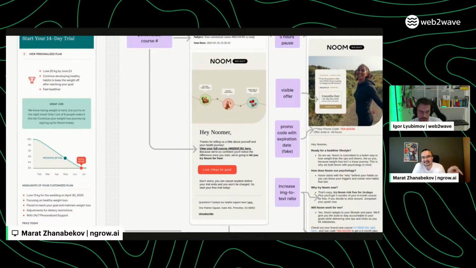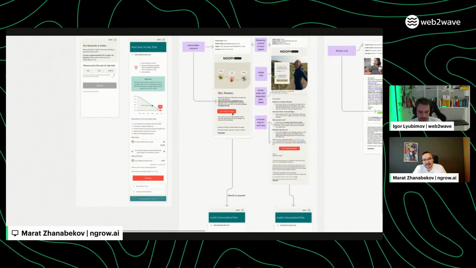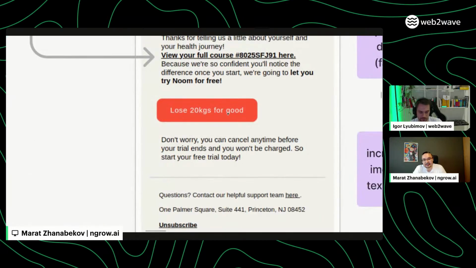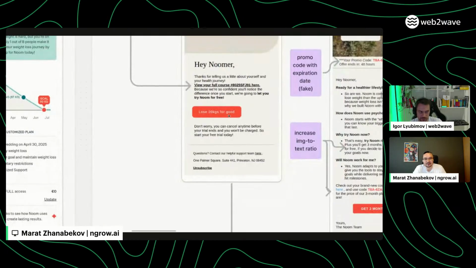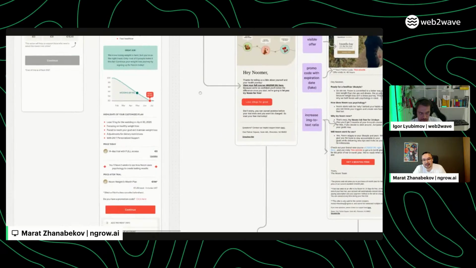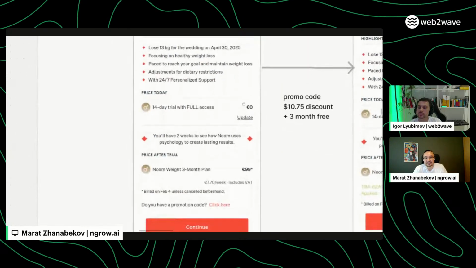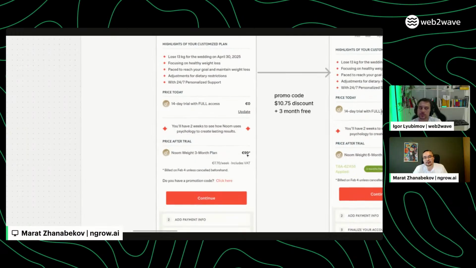But that's not the case for the later emails. We'll cover that later. All of the emails have call to action links, which is "lose 20 kilos for good" in this case, but not necessarily, and they lead you to a specific paywall, which is unique for emails. In this case, they tried to sell me a 5-month plan for 114 euros. And then the email came up with a 3-month plan for 99 euros, which is, I'm not sure, but maybe a better deal.